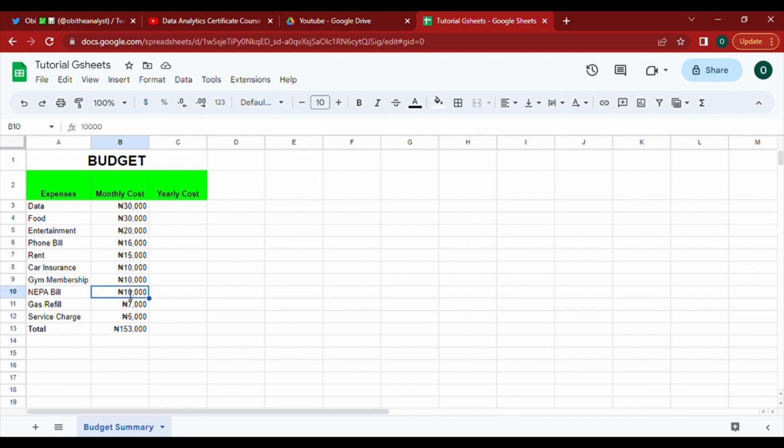So tomorrow, if you see that your NEPA bill may be reduced, I don't know if that happens in Nigeria too, but if you see that NEPA bill reduced, you say 9,000, you see that it goes down. You understand? 1,000 was lost, but we can still do Ctrl Z to put it back to what it was, and it's 153,000 that we have here.